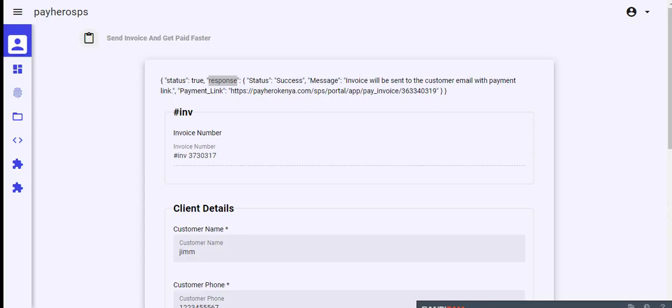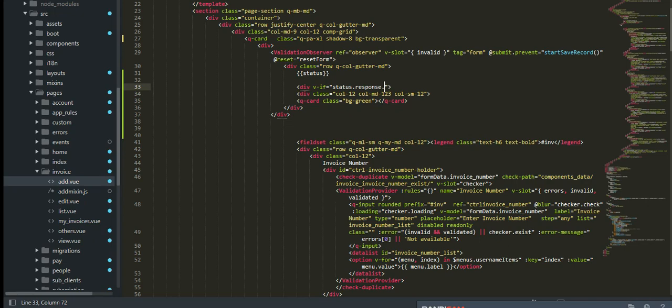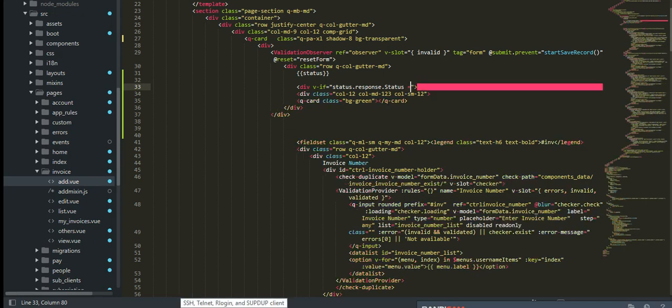Okay, dot. Finally, we have not yet done, because inside the response we also have another object which is status. So we want to check for status. So we're going to check if status dot, now this is capital Status as in the endpoint. So we're going to say if the response dot status is equals to success.